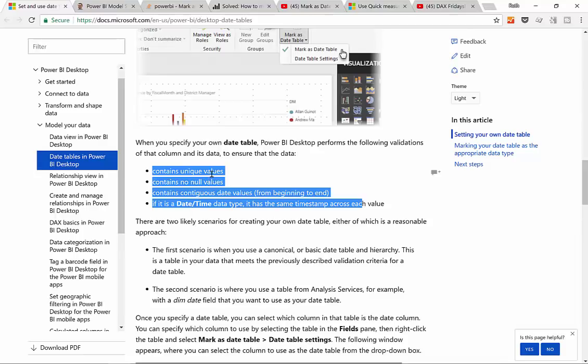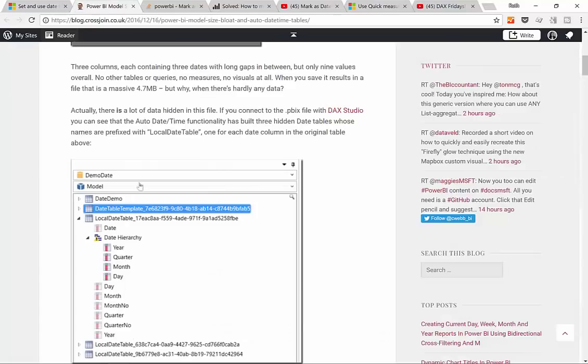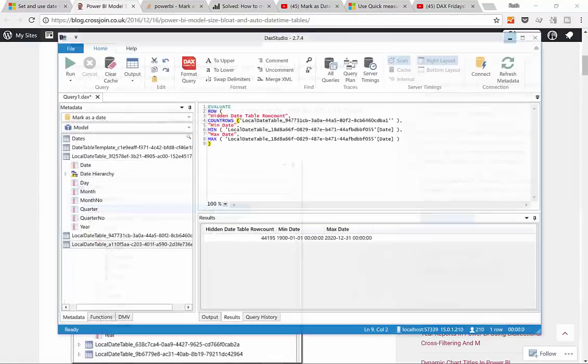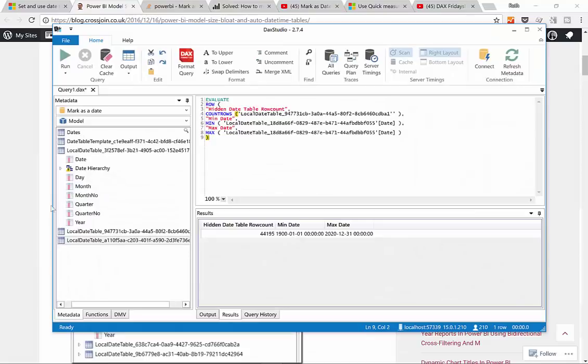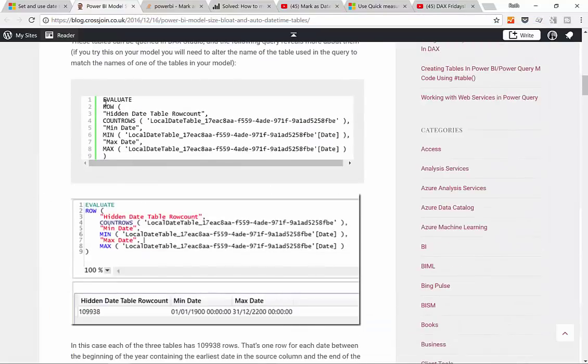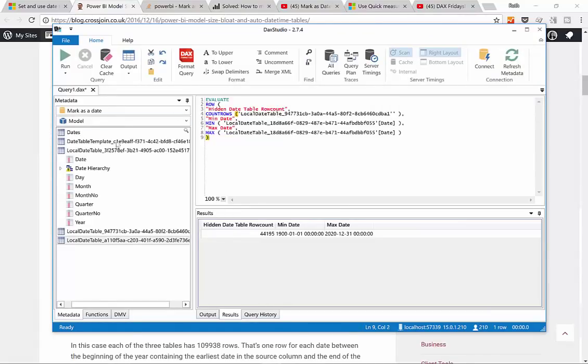If you have a column marked as a date, Power BI will fill in the blanks for you, creating those hierarchies. Let's continue with Chris. I mean, this blog post is brilliant. So he continues and said, okay, I connected DAX Studio to the model. I've done the same. And then I just copy the code that he has here. The only thing I did was change the names to the names of my tables. So this local table should be your local table, not Chris's.